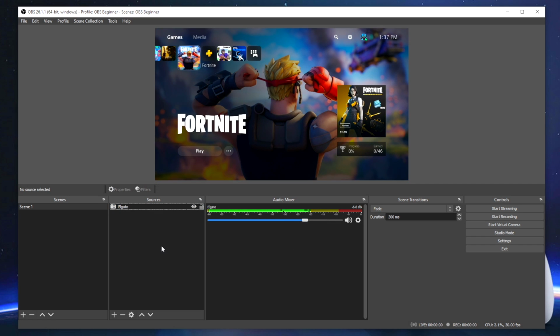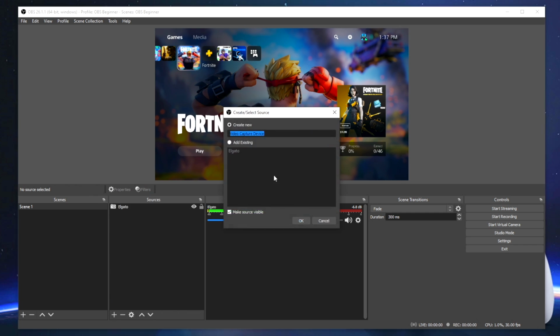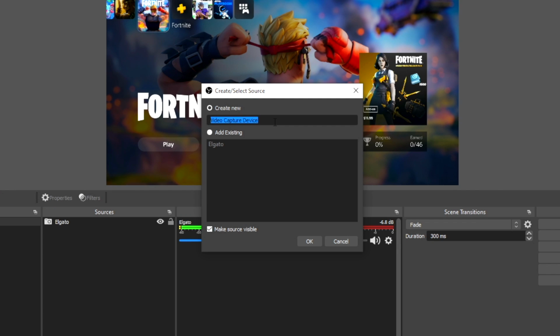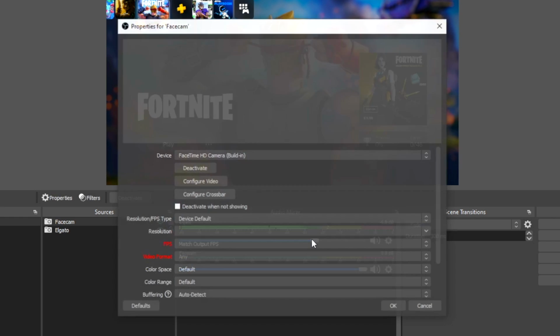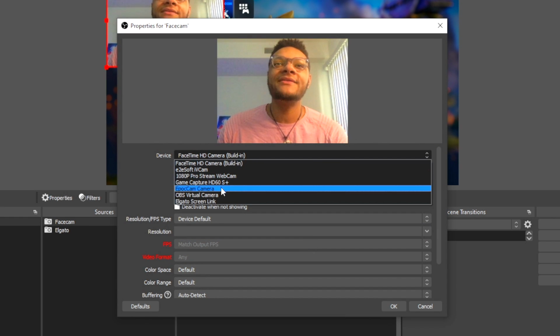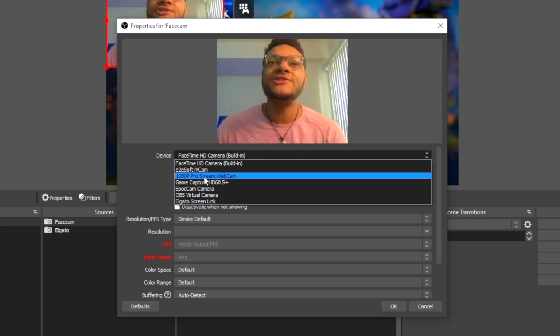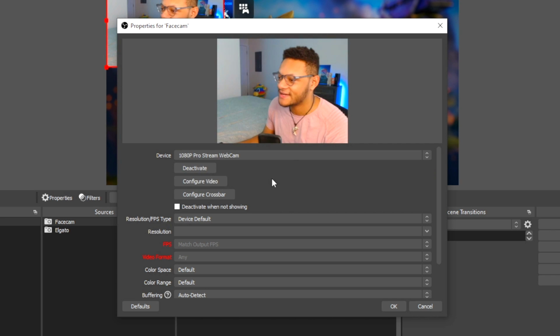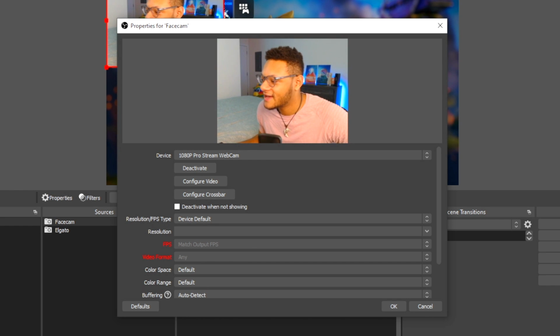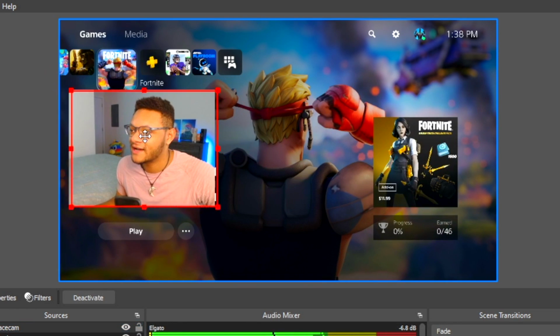Now, how about if we want to add our face cam as well? What we're going to want to do is go down to the plus button here again, select video capture device, and then I'll just name mine face cam. Select OK. And then in the device drop down, go ahead and select the web camera or your computer camera that you might have as your face cam. So I have a webcam right here, and now I have it as an overlay, right?